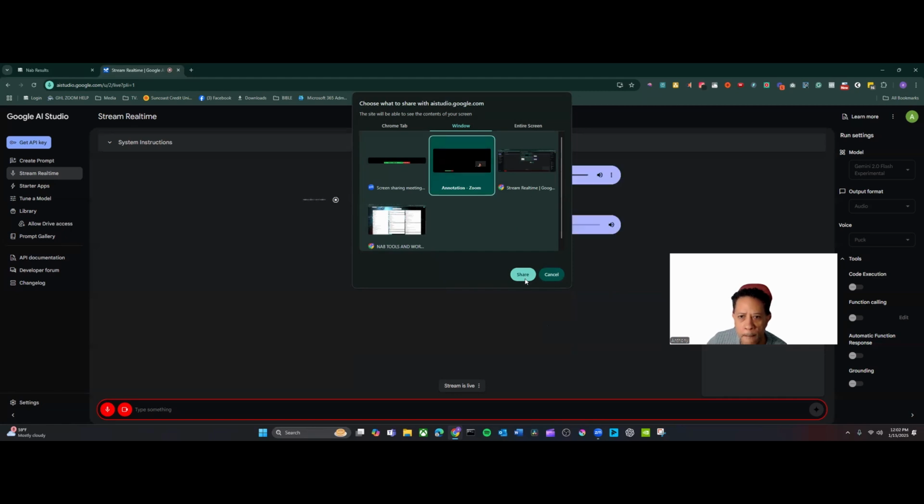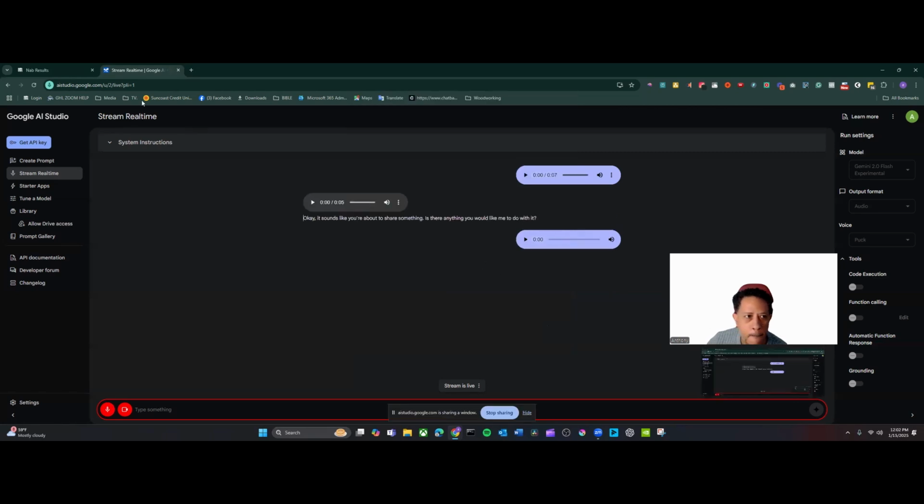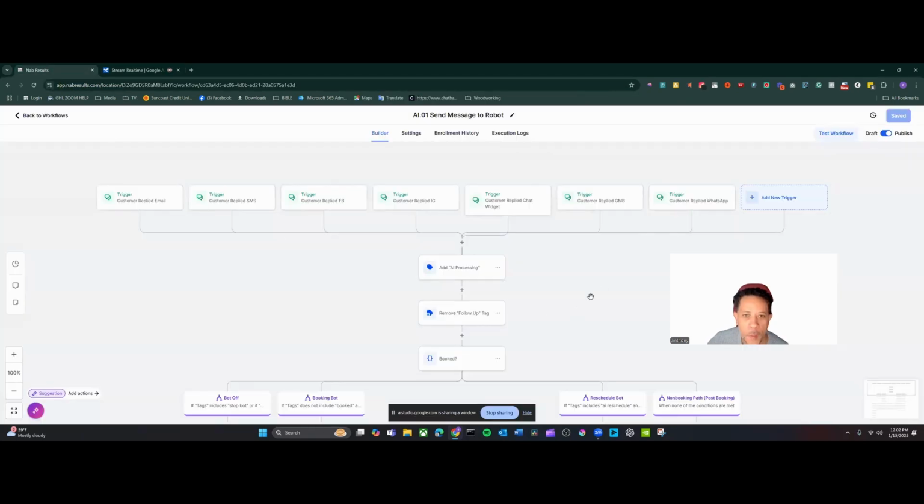Okay, it sounds like you're about to share something. Is there anything you would like me to do with it? Can you see this workflow? I'm using Go High Level CRM. Can you see it? I need you to explain certain things to me. Yes, I can see the workflow. It appears to be a customer relationship management or CRM workflow builder. Can you specify what you would like me to explain?